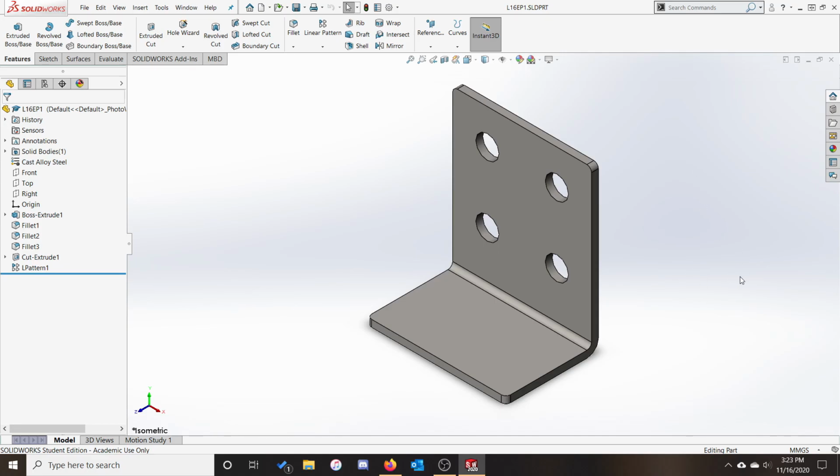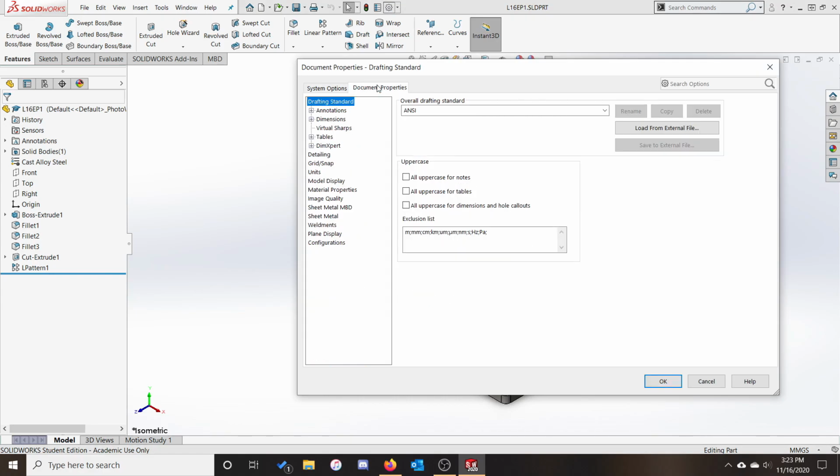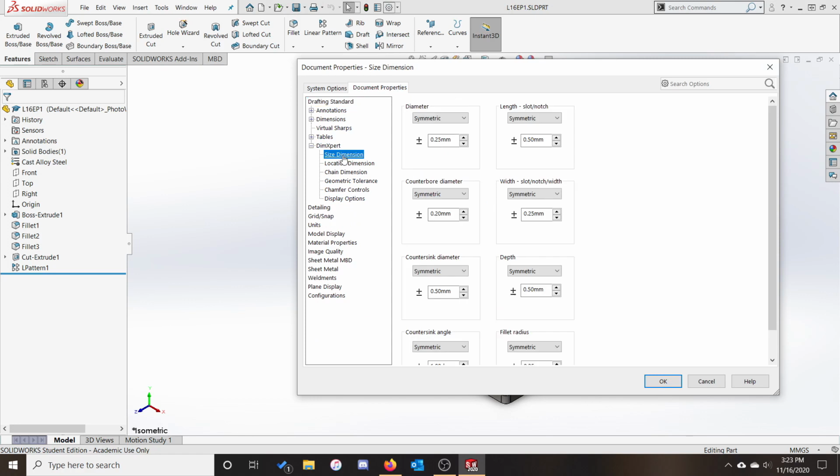Here I have this wall bracket. Before we jump into creating the MBD component, let's modify some settings. If we go up to the Options gear, we can pop over to Document Properties, expand Dim Expert, and we can modify some of the tolerancing. If our model is going to have the same tolerances for a lot of the dimensions, we can set the defaults here, which will save us a lot of time in the future.